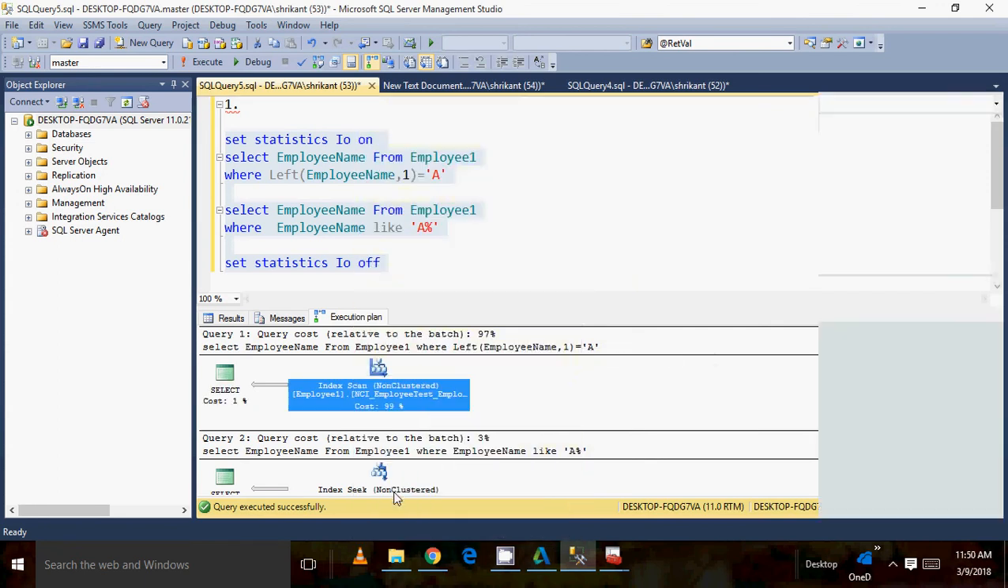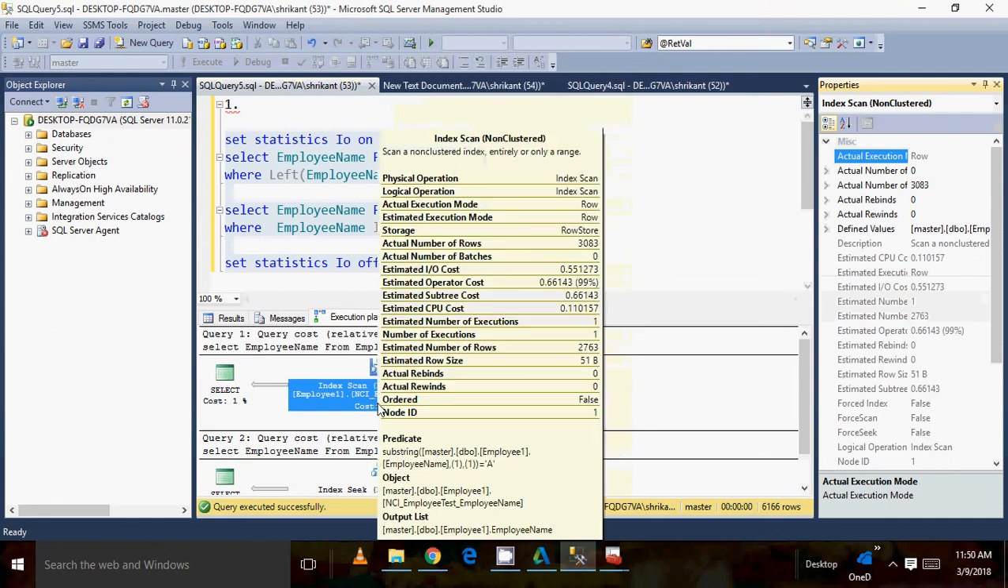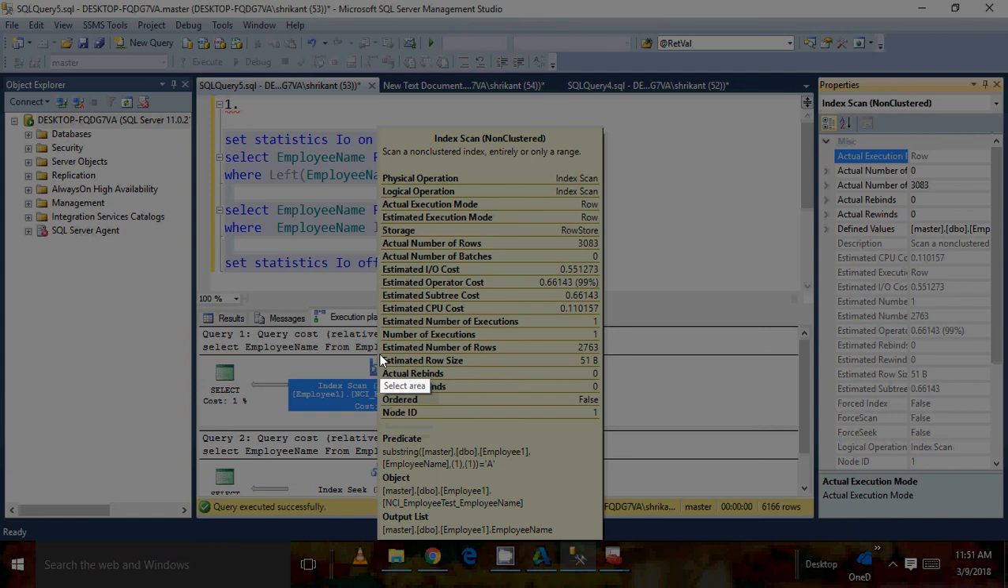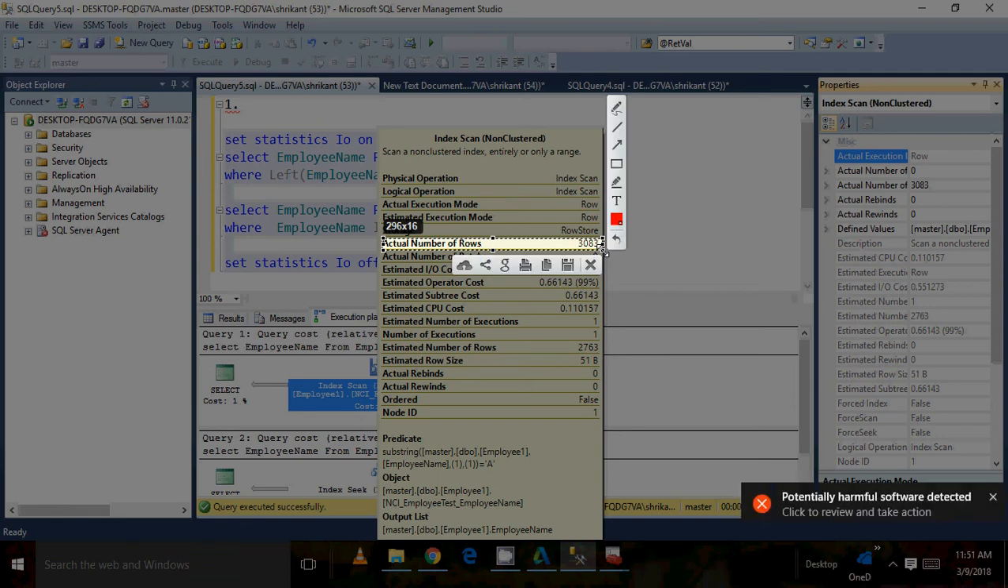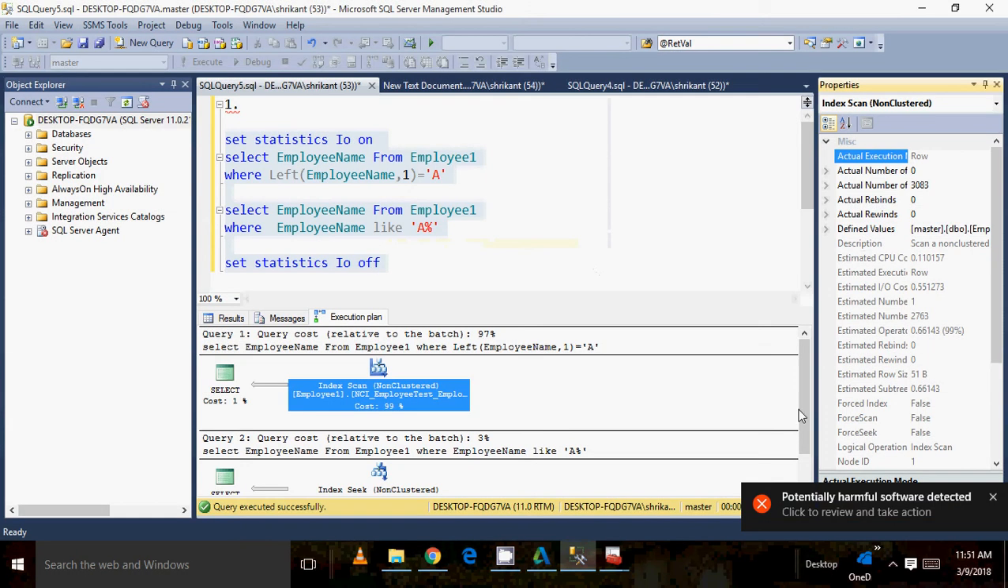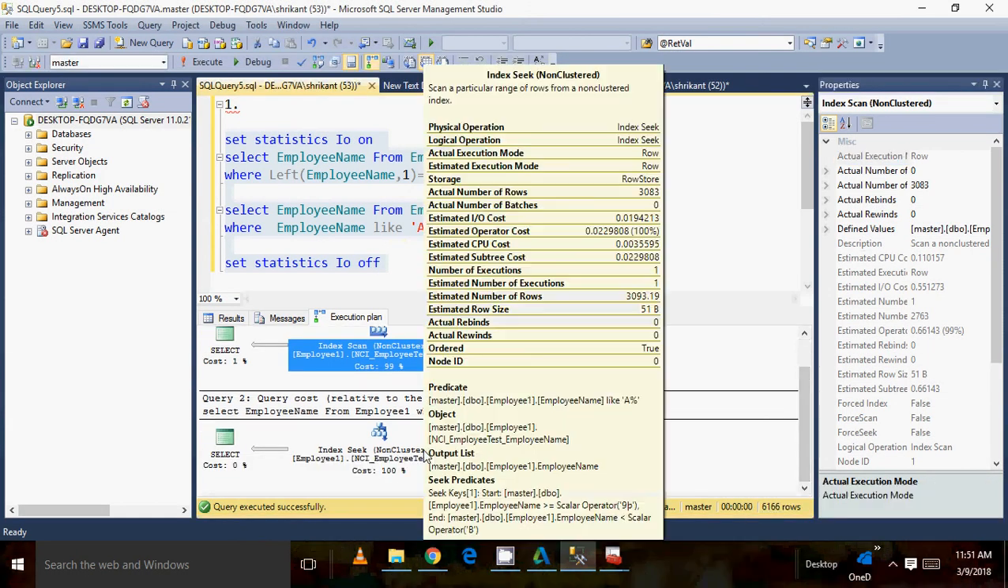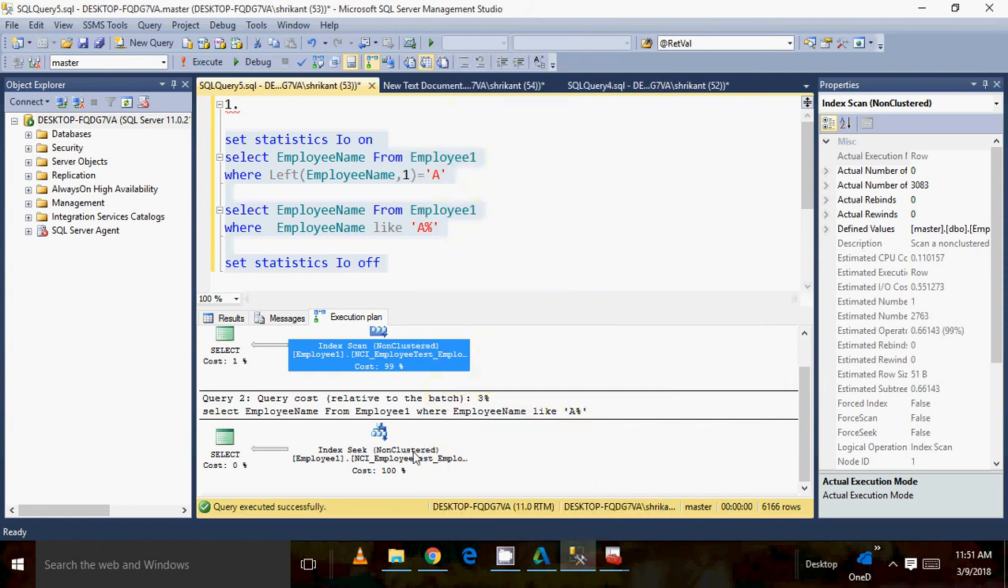If you go inside it, let's observe carefully. Here the estimated number of rows is shown as 2763, and the actual number of rows is 3083. So this is not correct. Its statistics are not correct, right? In the next case, if you see the estimated number of rows, here it is approximate, right?